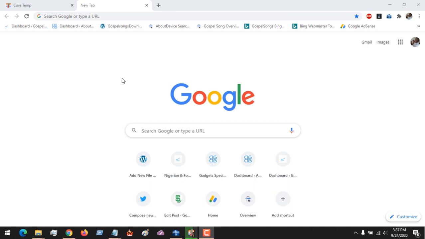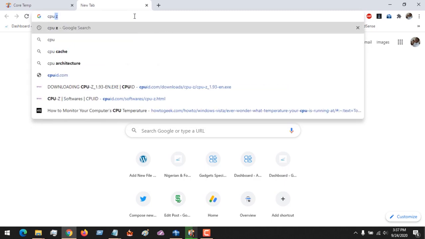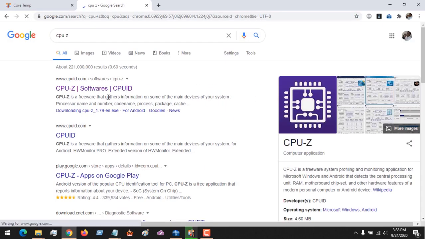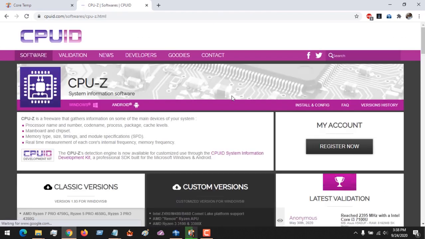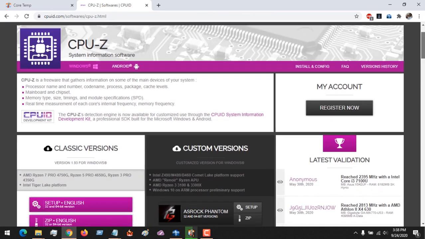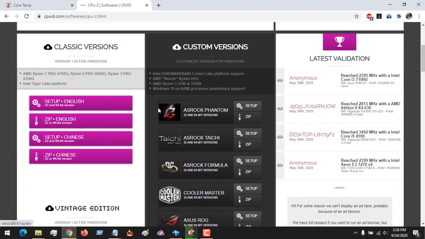So first of all, launch your browser, then search for CPUZ. So you could see the website is cpuid.com. So you launch the software. So you need to download the software depending on your operating system. So let me download the setup. You could also download the zip version, any version you wish to use.